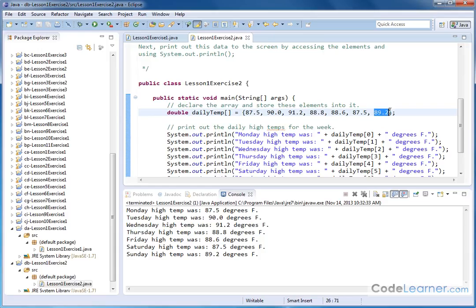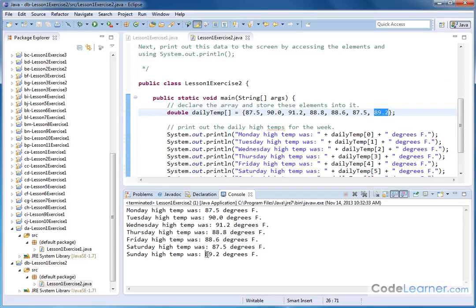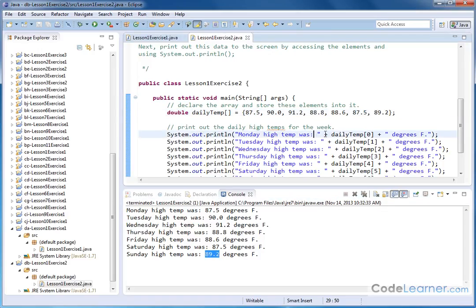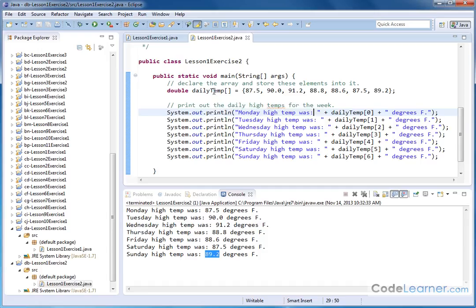So the very last value here was 89.2, and Sunday, which would be the last one in the array, was 89.2. So we're just mostly getting practice with declaring an array and initializing it with numeric data when we declare it, and then using the contents of the array to print information to the screen.